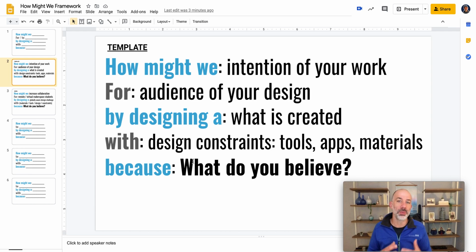Like, why do you believe that this community should experience joy? Or if we're demystifying an idea, or we're bringing awareness or clarity to a concept, why do we believe that that's so critical? So I would encourage you to maybe not fill that line in up front and have your students fill that line in.